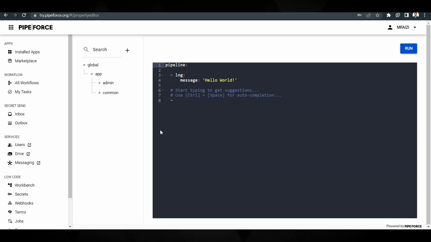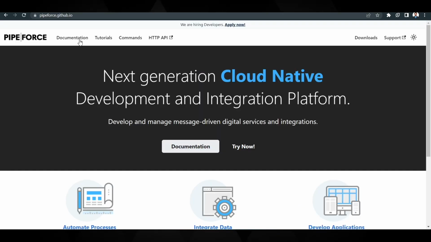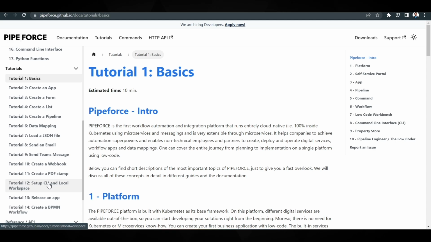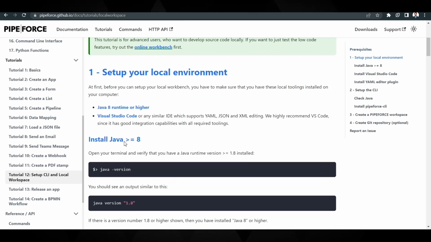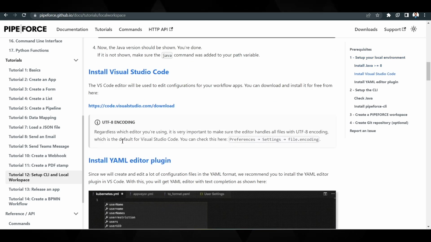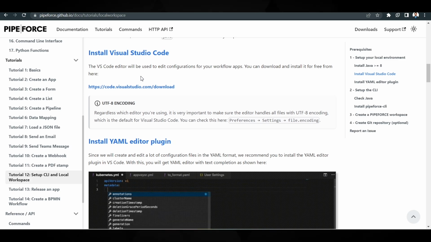So let's get started. First of all, we will go to the PipeForce documentation website, and we'll go to the tutorials, and you can scroll down to see tutorial 12, which shows you step by step how you can go about setting up the local workspace. The prerequisite is to install Java, which has a version equal to or greater than 8. After you've done that, you can also install your favorite IDE. Here, it's suggested to use Visual Studio, but you can, of course, use your favorite IDE.